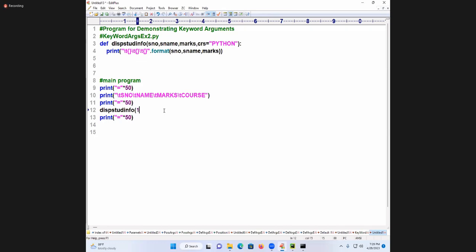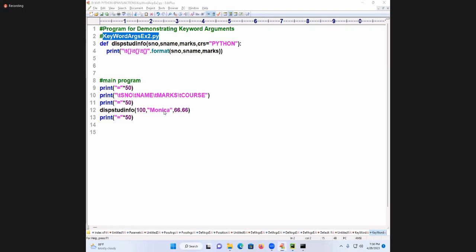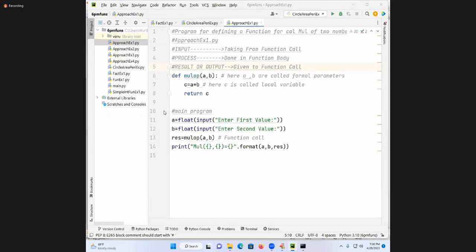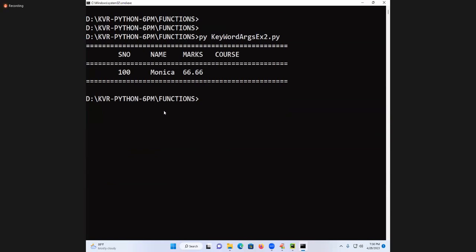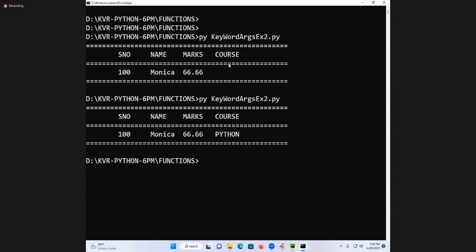Now I'll take it as Monica. Next, marks is something like 66.66. Student name is like this. Execute. Now I'll write like this. Save this code. Observe it. What is this mechanism? Positional. I did not print the course. I need to print CRS, so I will write \t like this. Execute it. So CRS printed or not?